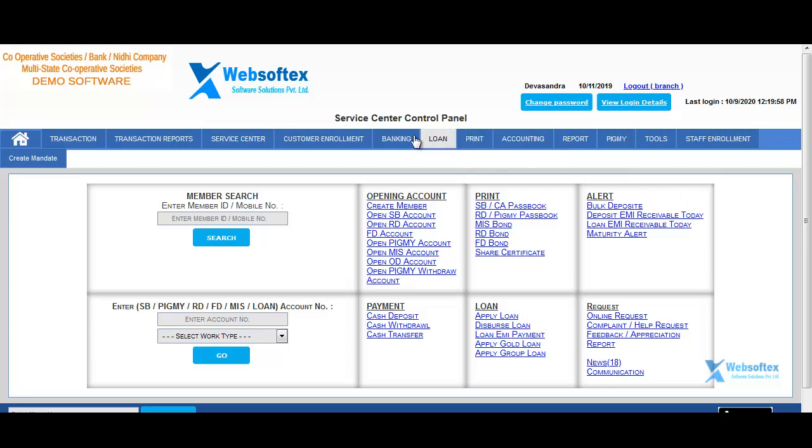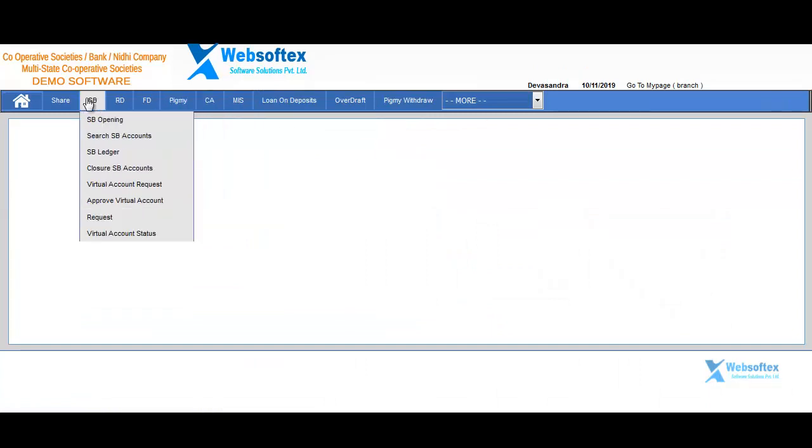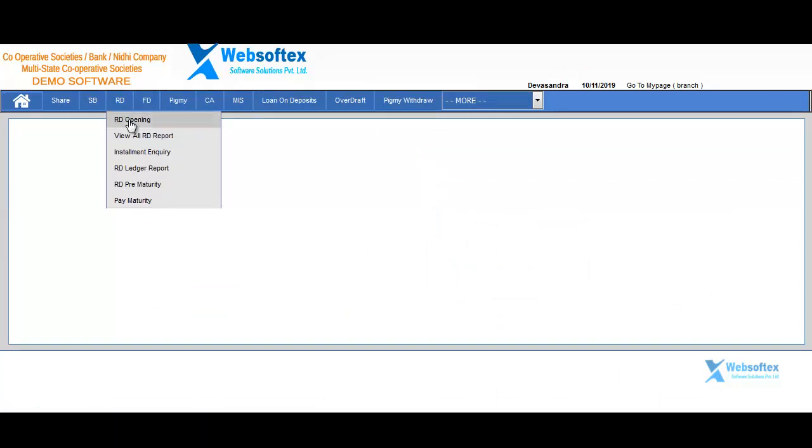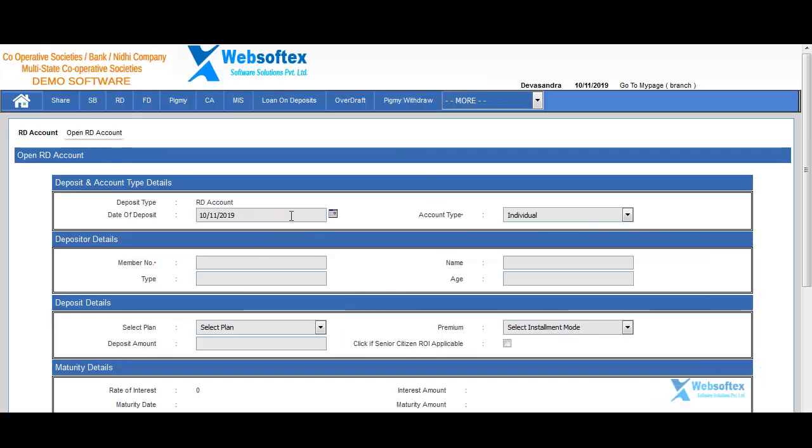Right now, I will explain to you about the RD account and Pygmy account. For opening the RD account and Pygmy account in banking, there is an option called RD. There you will get the RD opening option. First you need to open the RD account. For that, you need to select the date on which you are opening and enter the member ID. Whose account you want to open, their member ID you need to enter here.